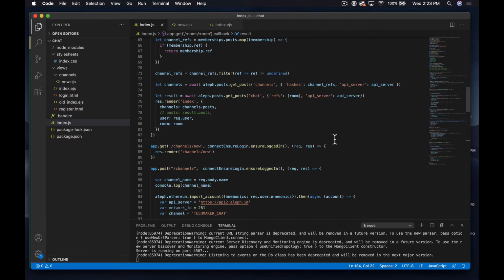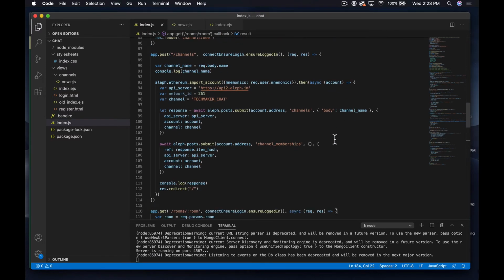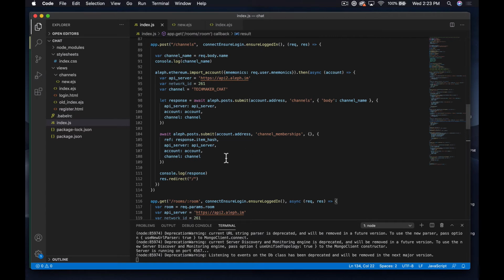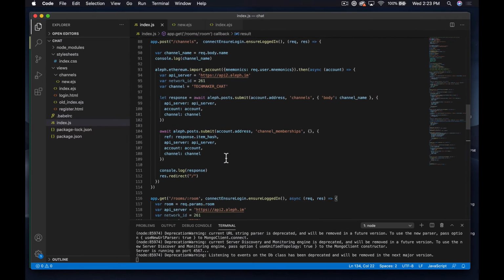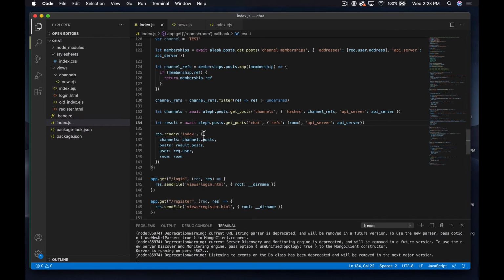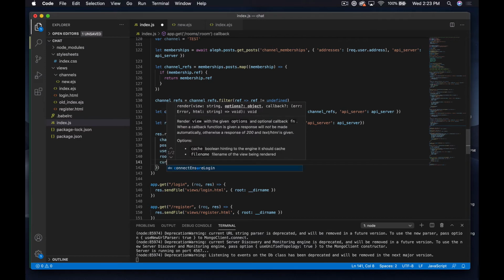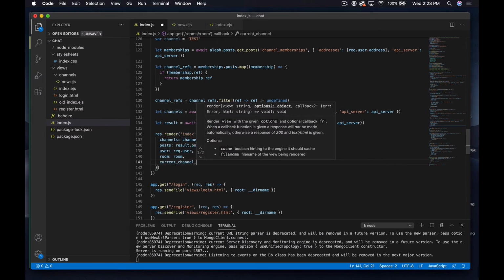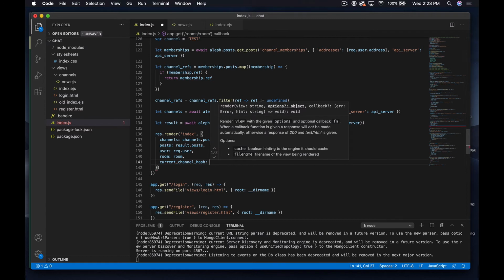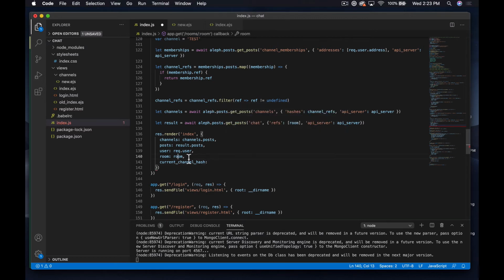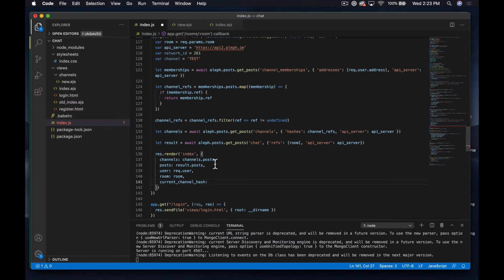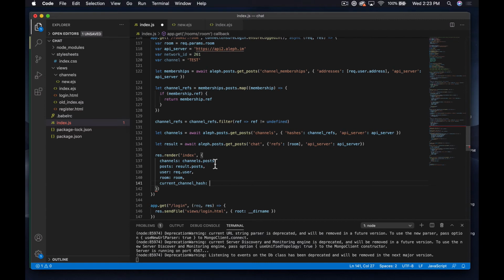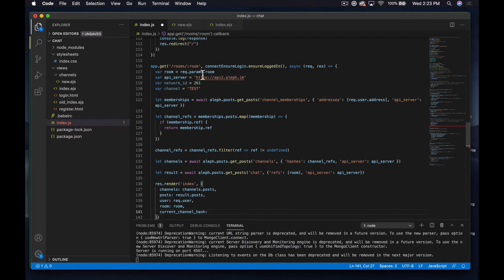What we will want to do for, I guess, making it kind of easy is, again, I keep getting lost here. So I'm going to go ahead and just do this. I'm going to say current channel hash. And then I'm going to say, what is it? Request dot something. Request dot params dot room.